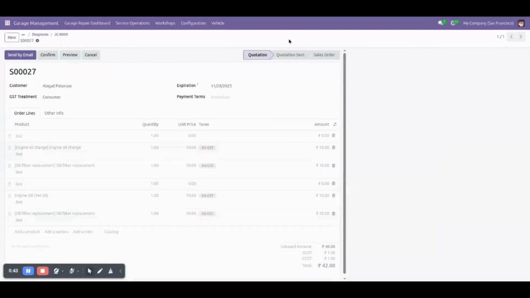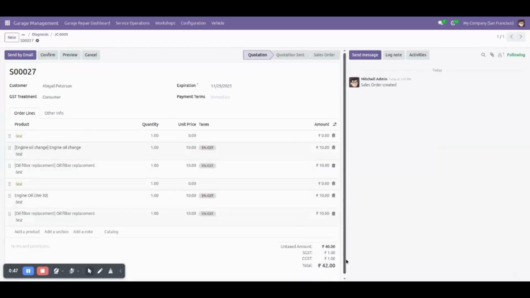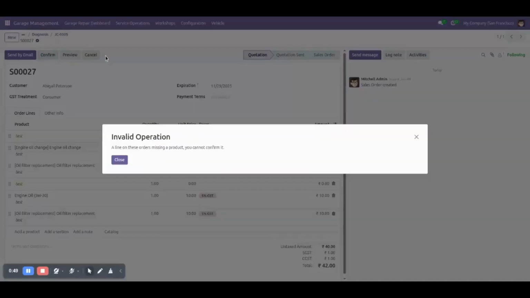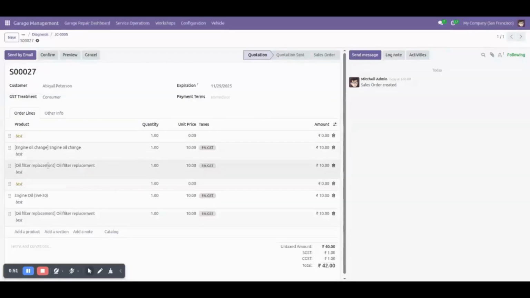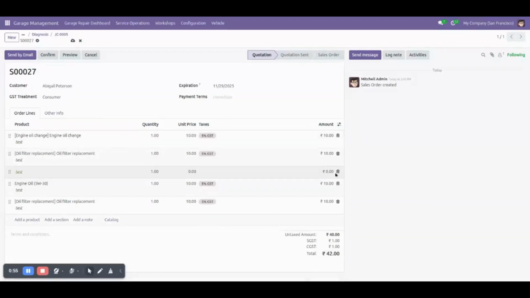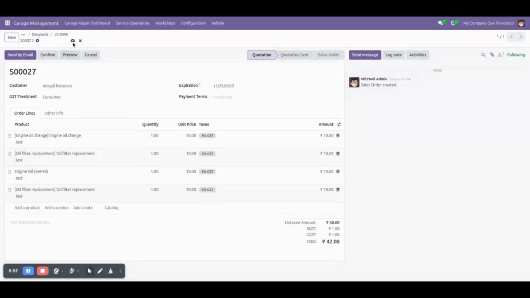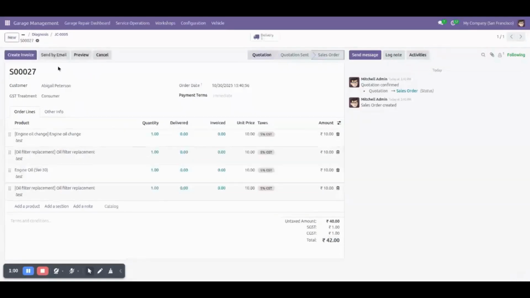Click on the Create Sale Order button. Review all the details along with prices. Remove or cancel any unnecessary items. And then click the Save option button to finalize the order. Click on the Confirm option to create the sale order.